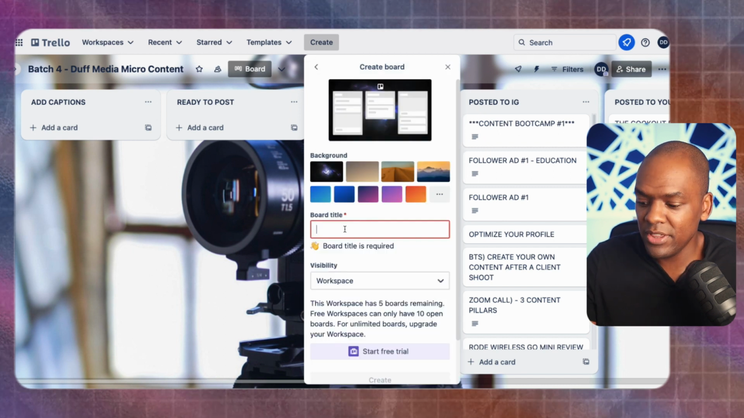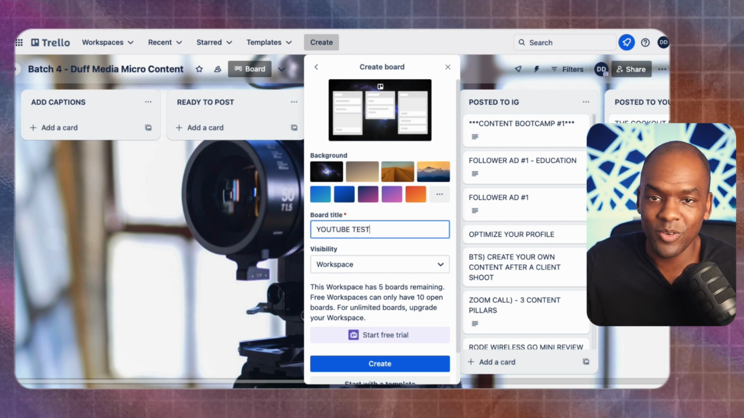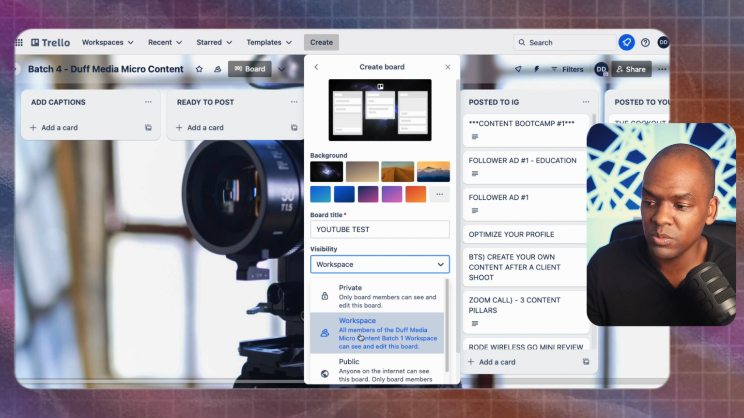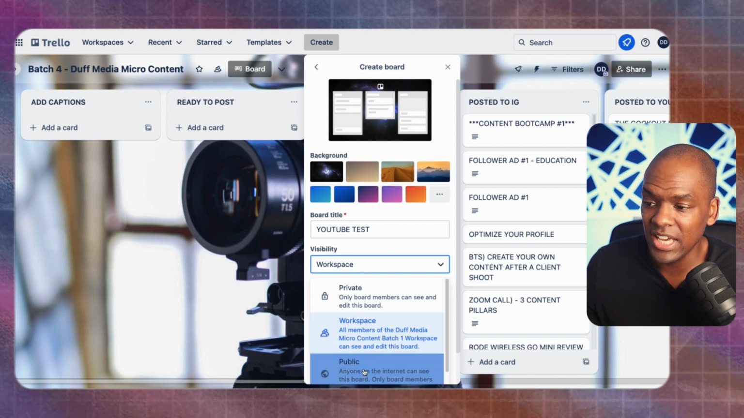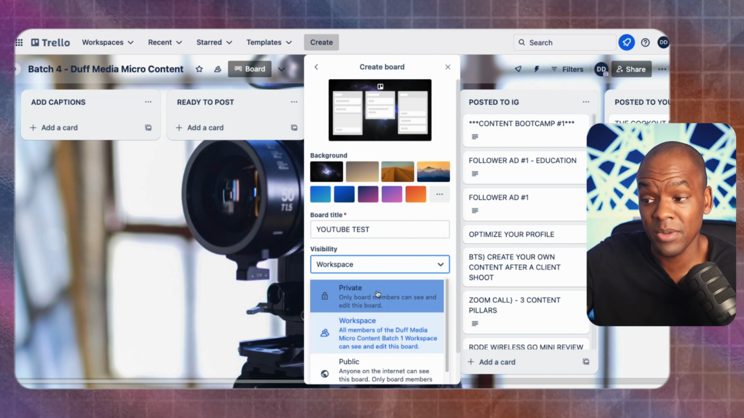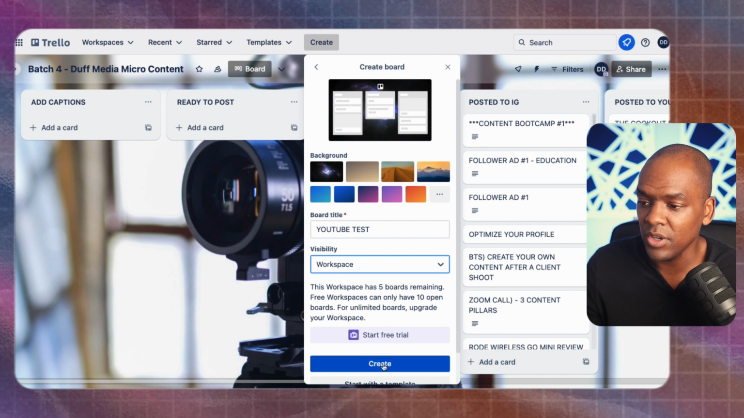We're going to name this board, we're going to call this YouTube test, just so I don't mix it up with my other stuff. And again, visibility, I'm just going to make it a workspace. You can make it public so others can see that, but workspace, anybody that I invite come to it, or I can make it private. Let's just make it a workspace, nice and easy, and we're going to create.